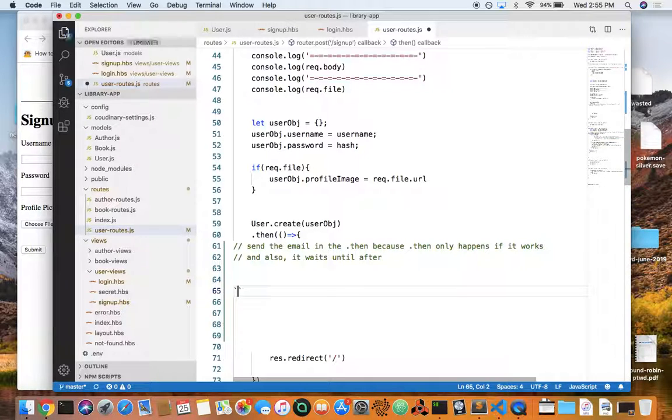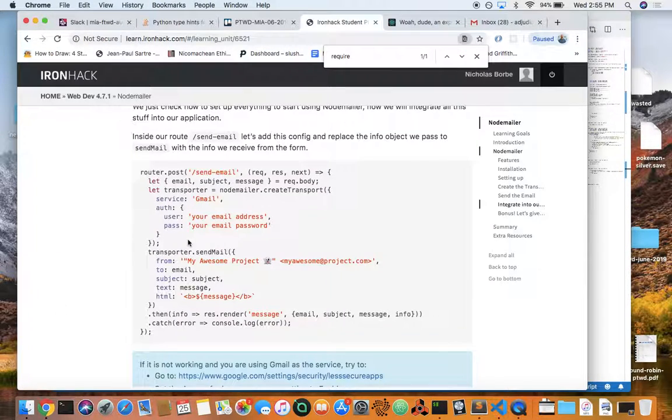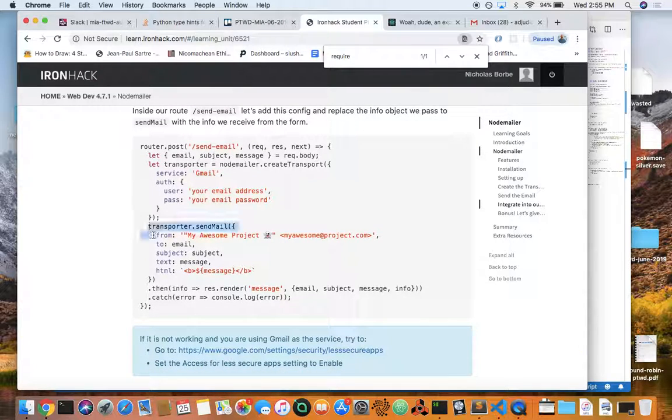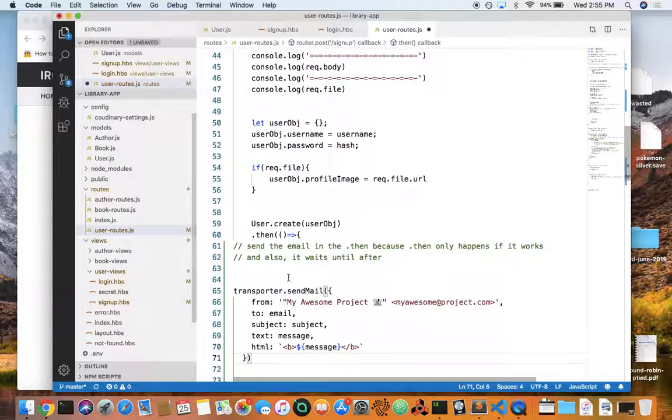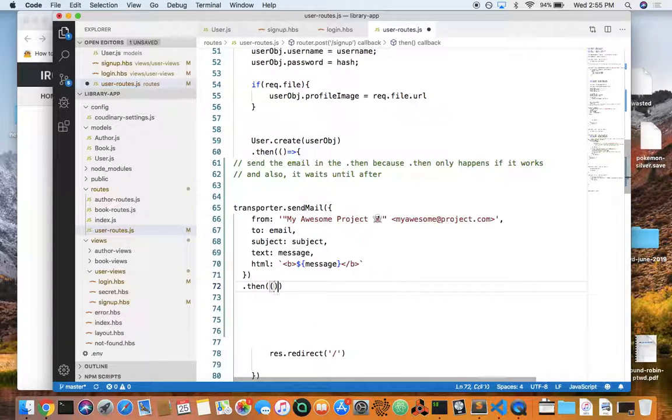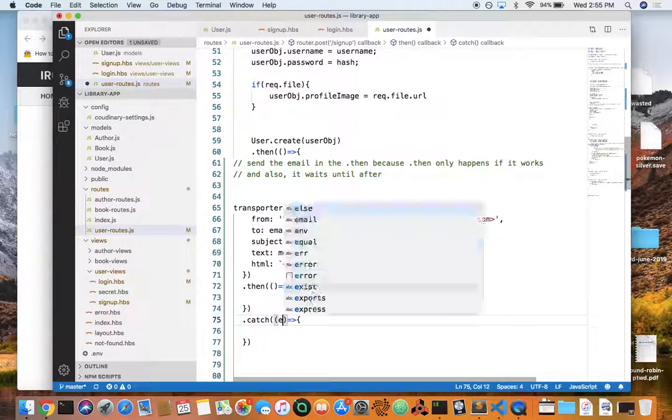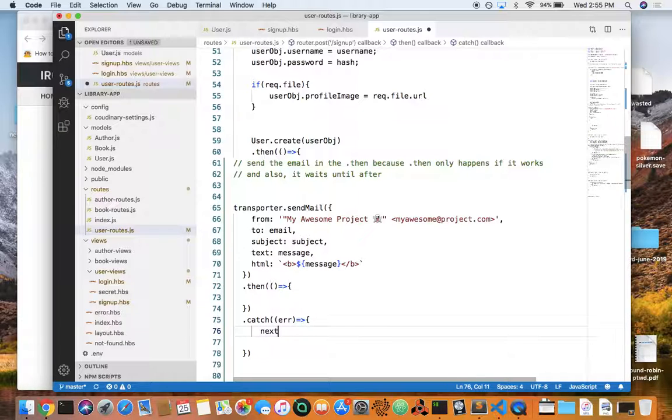So here is where I'm going to do transporter.sendMail. And it looks like this. I'll do my own .then and .catch because I don't like their .then and .catch. .then, .catch. I don't know. I'll just console log that.